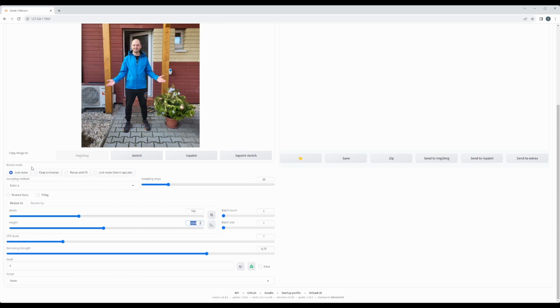And here the resize mode is just telling us, should I just resize, but in that case I can malform the picture, or should I crop and resize? So usually you want to select crop and resize. And then this CFG scale is just telling us how much it should follow our prompt. Denoising strength is just telling us how different the generated picture will be from the prompt and the picture that we are putting here. So let's try something like 0.5.